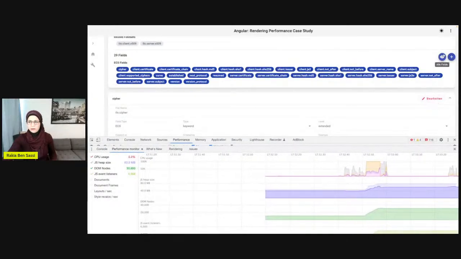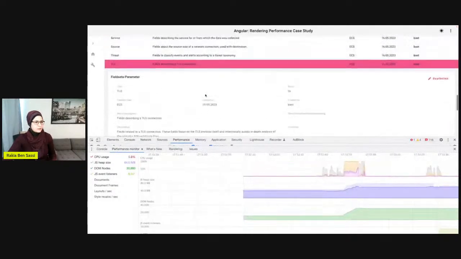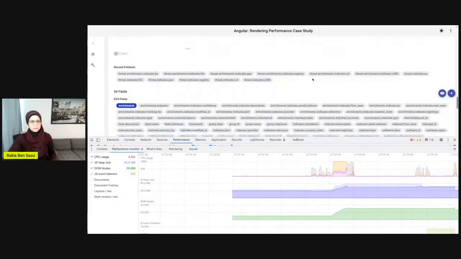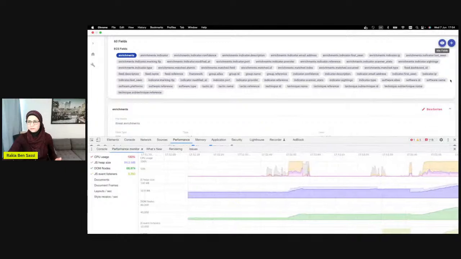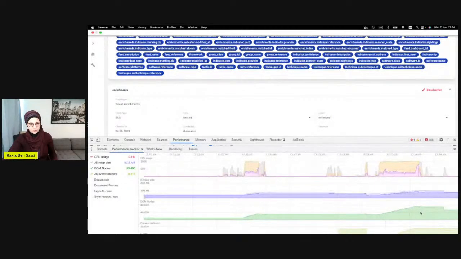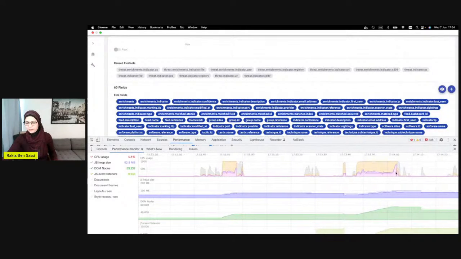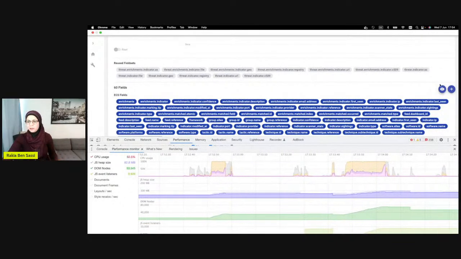Let's check another case which has 60 fields. It's thread. So I have clicked on Show All. It's about 13 seconds. So there is also much more consumption of the CPU, also another jump in the JavaScript heap, in the DOM nodes, and in the JavaScript event listeners. And after the rendering is finished, the CPU chart will come down.